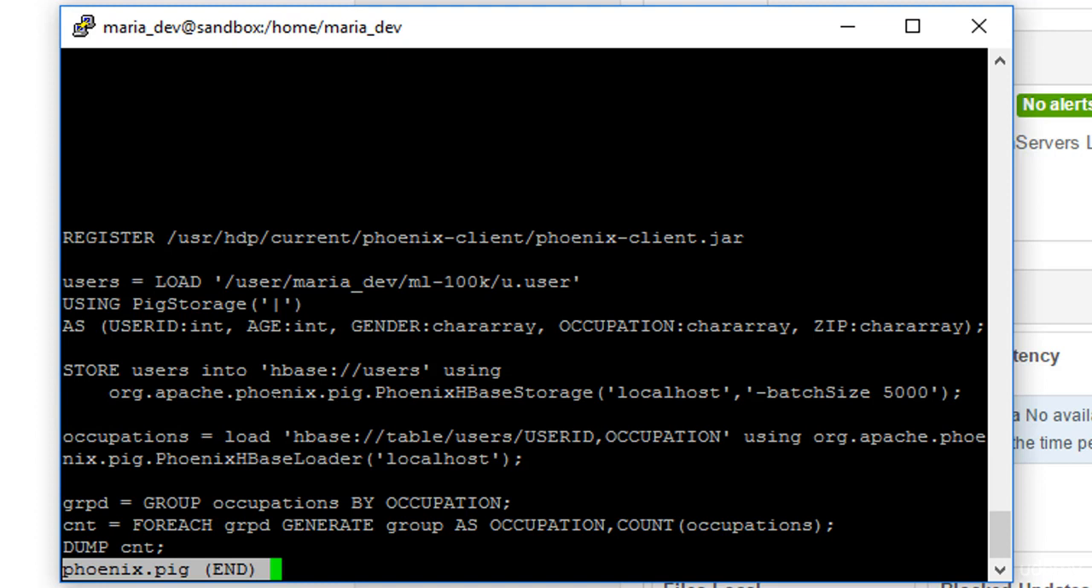All right, so now at this point, we have stored the users' data from MovieLens into HBase through Phoenix, okay? And we can then do some queries on it. So let's load it back. And to put a little bit of a twist on it, what we're going to do is only load back the user ID and occupation columns. So we're going to discard everything else. That's what this syntax means.